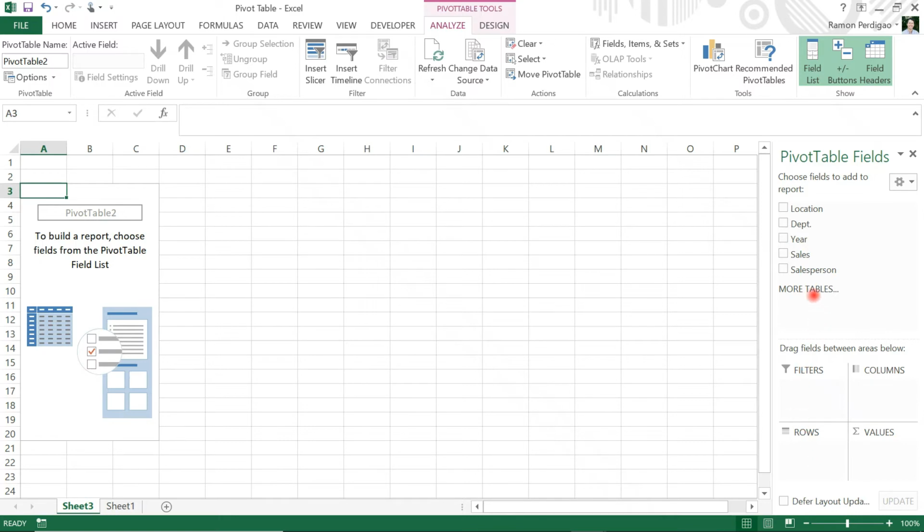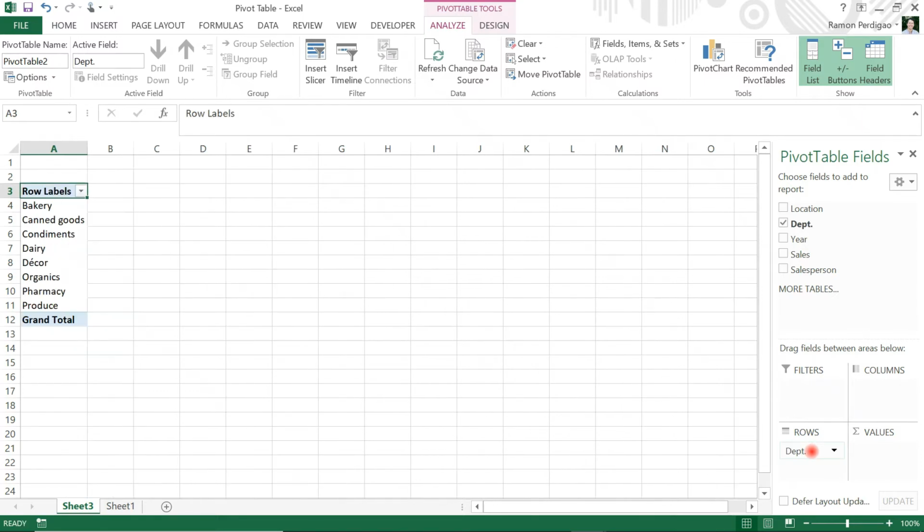So I'm going to start, just as a starting point, by picking the department field. You want to click on it and drag it down. Click and hold, drag it down, and I'm going to place it here on the rows area. So you can see here that my department fields came on the left side, on the rows, because I asked Excel to do that for me.